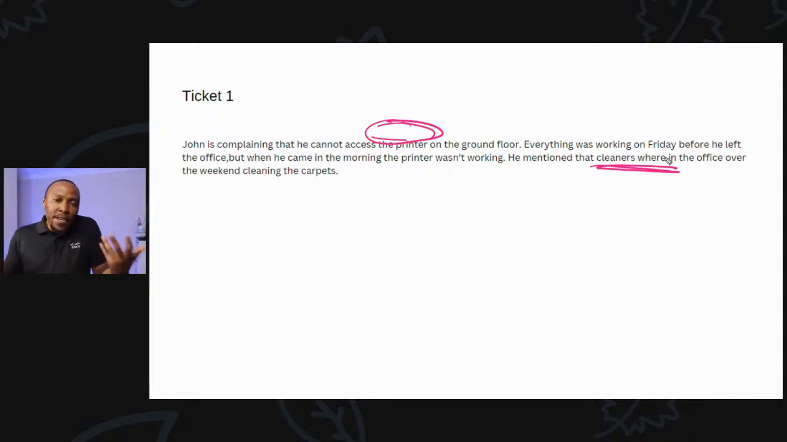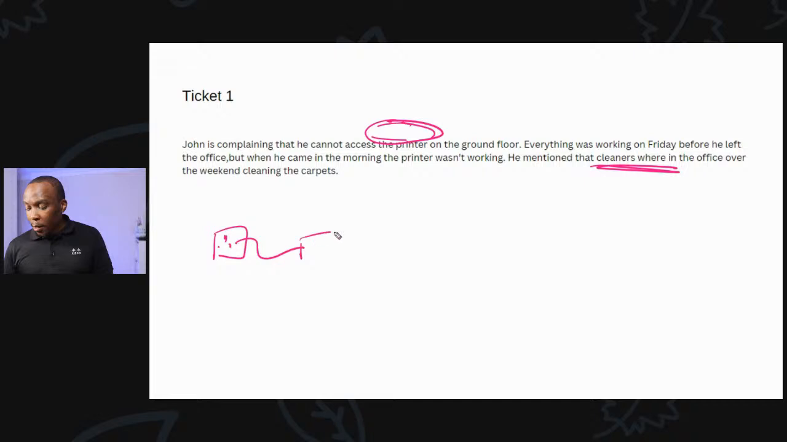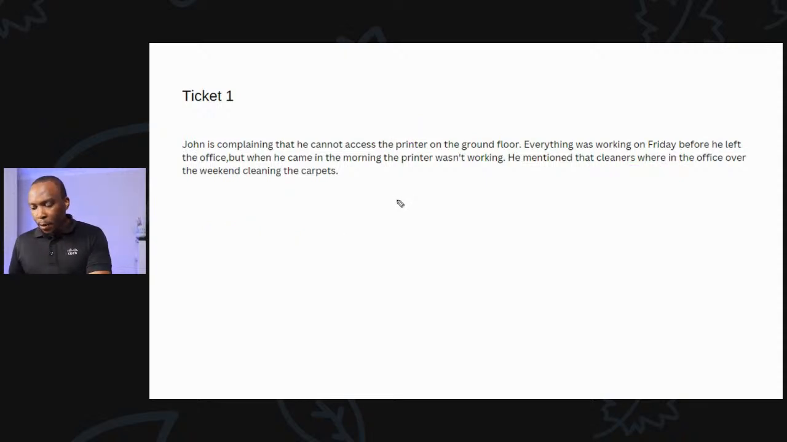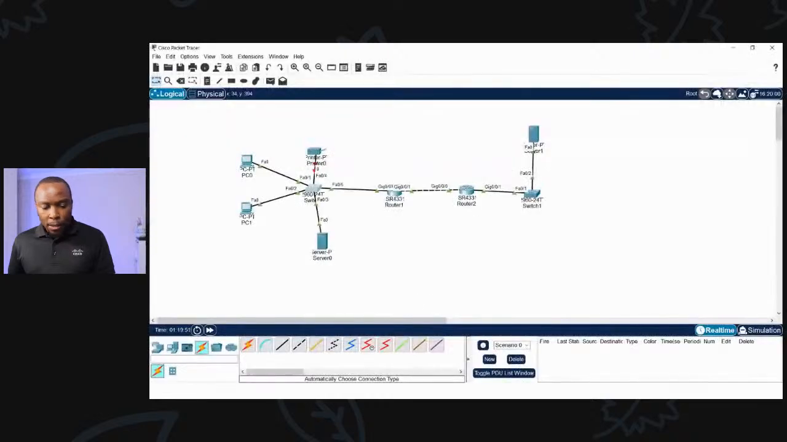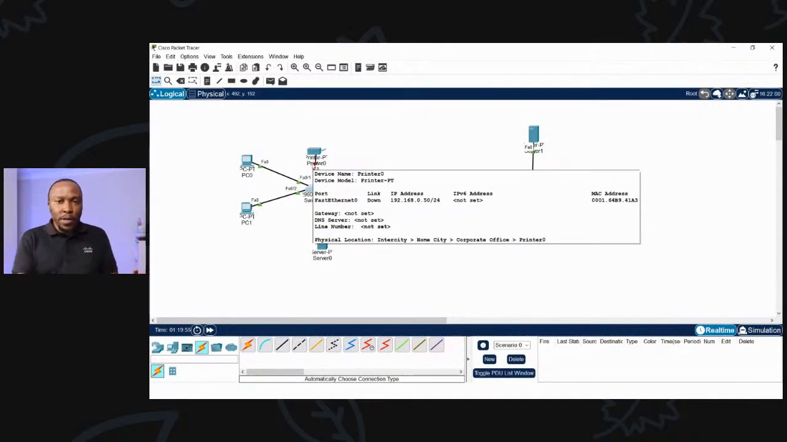And there's a very high chance that someone was cleaning, decided to use the socket where the printer was connected, but forgot to plug it back in. And because of that, the printer lost its connectivity. So in my case, if you're looking at the diagram, you will notice that this port went red, basically signifying that there's no connectivity.